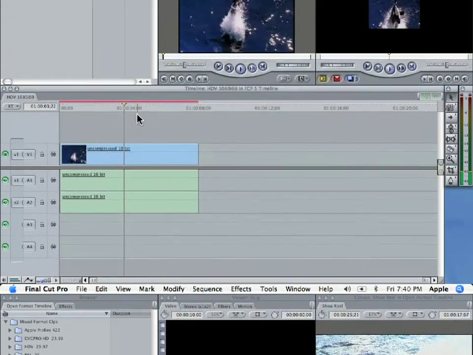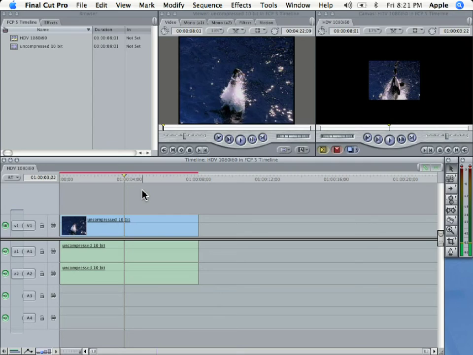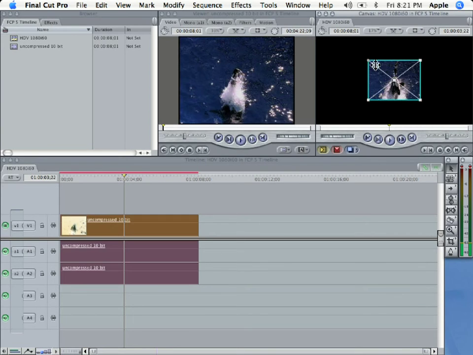Let's see how this clip would look in a Final Cut Pro 5 sequence. First, there would be a red render bar in the timeline, and the image in the canvas would appear at its original frame size, not that of the sequence, which would cause you to have to resize the image manually.